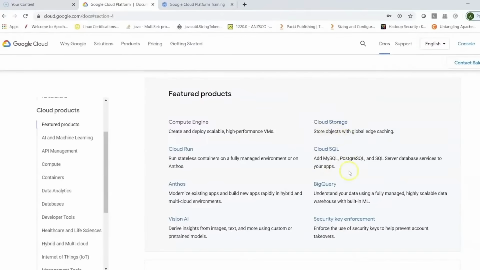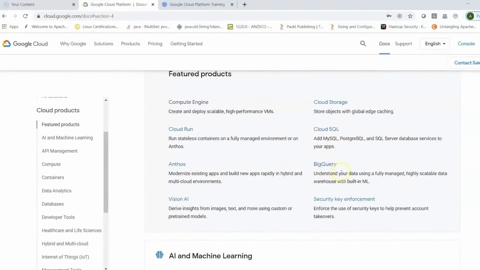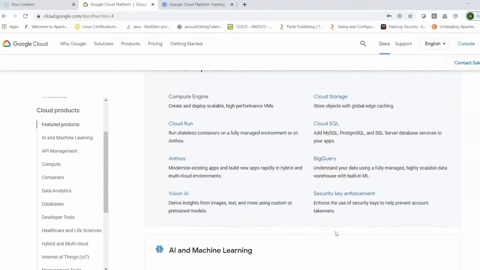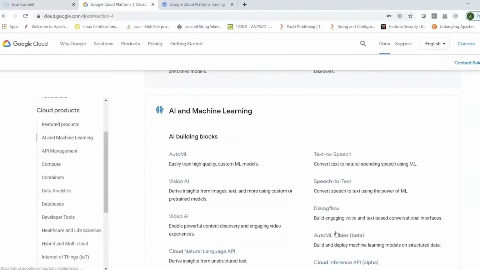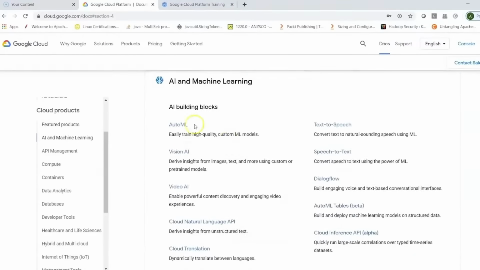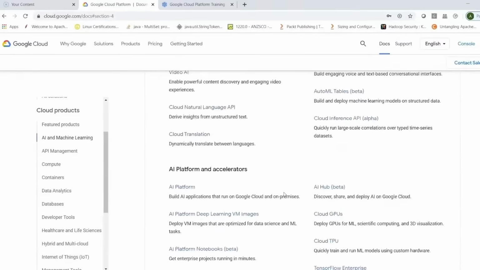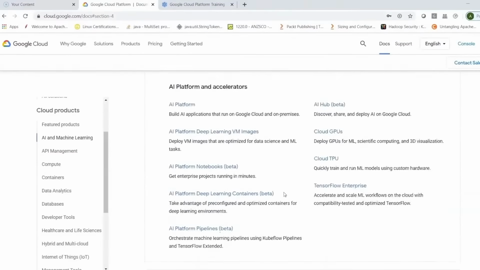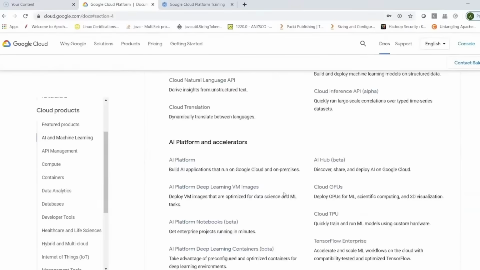You have Cloud SQL, which is a ready-to-use service where you would be using MySQL, Postgres, or SQL Server database services. You have BigQuery, which is a data warehouse, which allows you to store your structured data. And then you have your AI and machine learning related products. So you have AutoML, Vision AI, Video AI, text to speech, speech to text, and so on. Now you also have different platform accelerators which can be used.